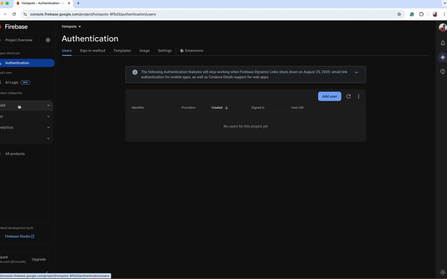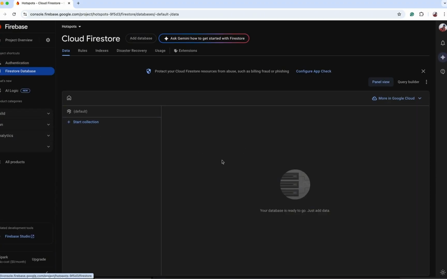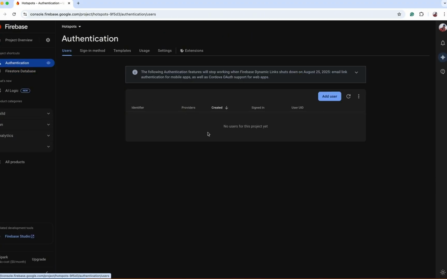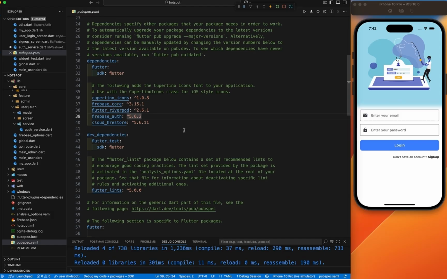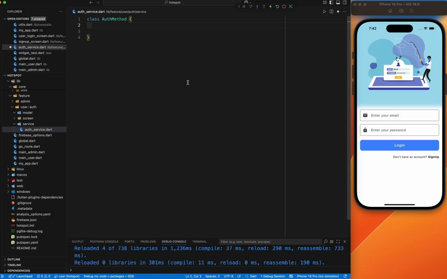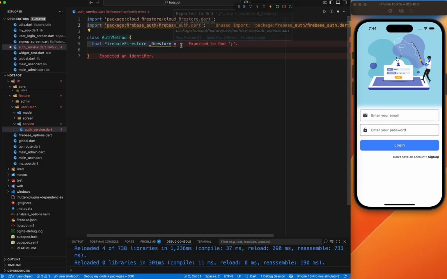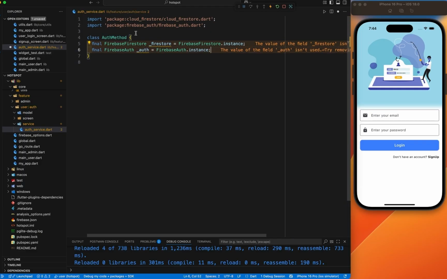And start the Firebase Firestore here. Currently it will be empty. After the user creates the account, the created user data will be stored here. Okay, let's start. First, we need to initialize the Firebase Firestore and Firebase Auth instances to use. First, I will initialize these two. Okay, I have created the two instances, one for Firebase authentication and another for Firestore.